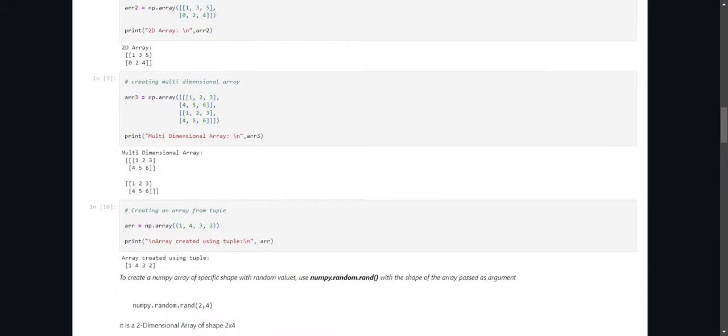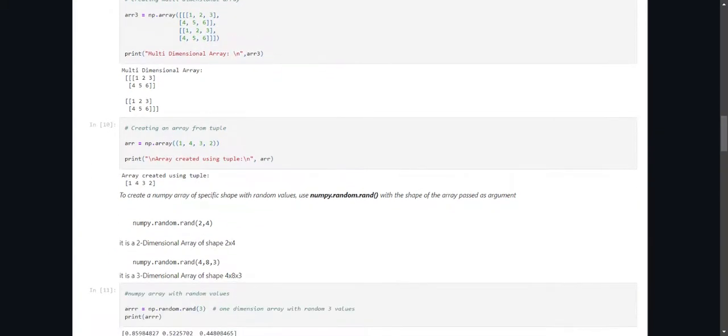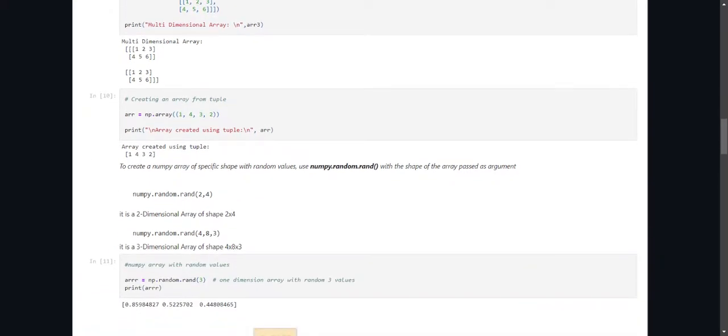So now here we can create our array from a tuple as well. If you don't give values here in square brackets and you give your value as a tuple here, it will create an array and make it a list here. So you can create arrays by these different methods: multi-dimensional array and 1D array.